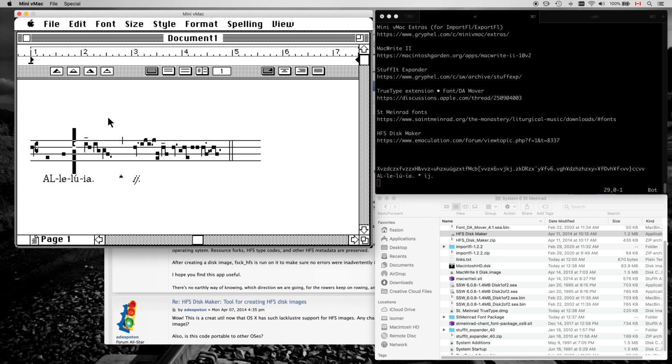It's using the Saint Meinrad B font. So there we go. That's a little bit more sensible. And let's see. That seems to be an errant note there, so we'll just rip that out. I think that turned out pretty well.